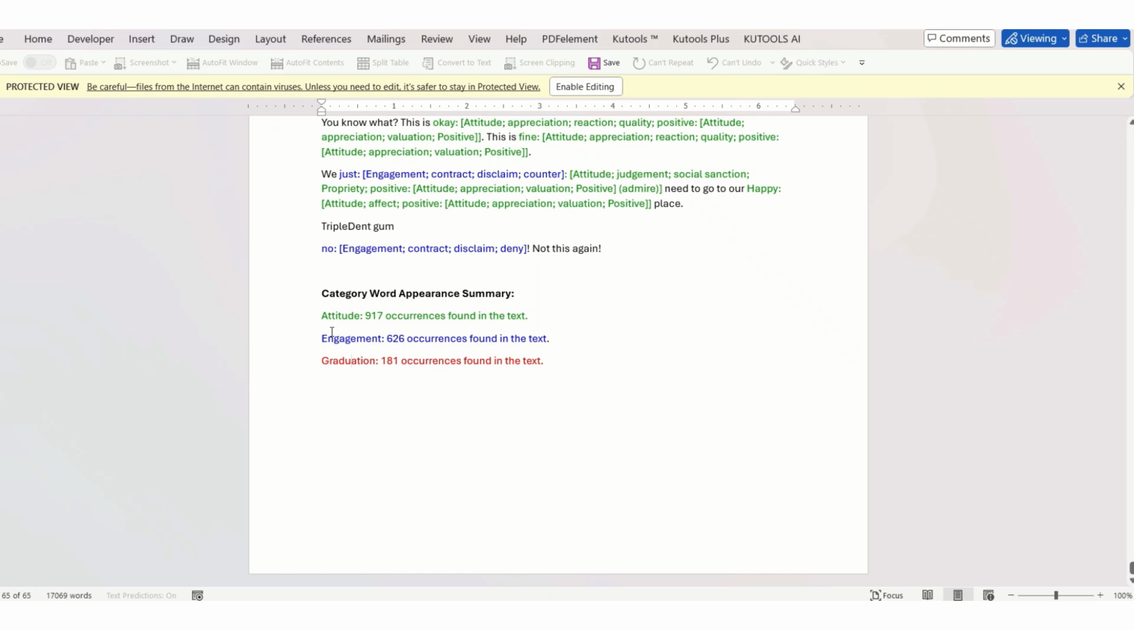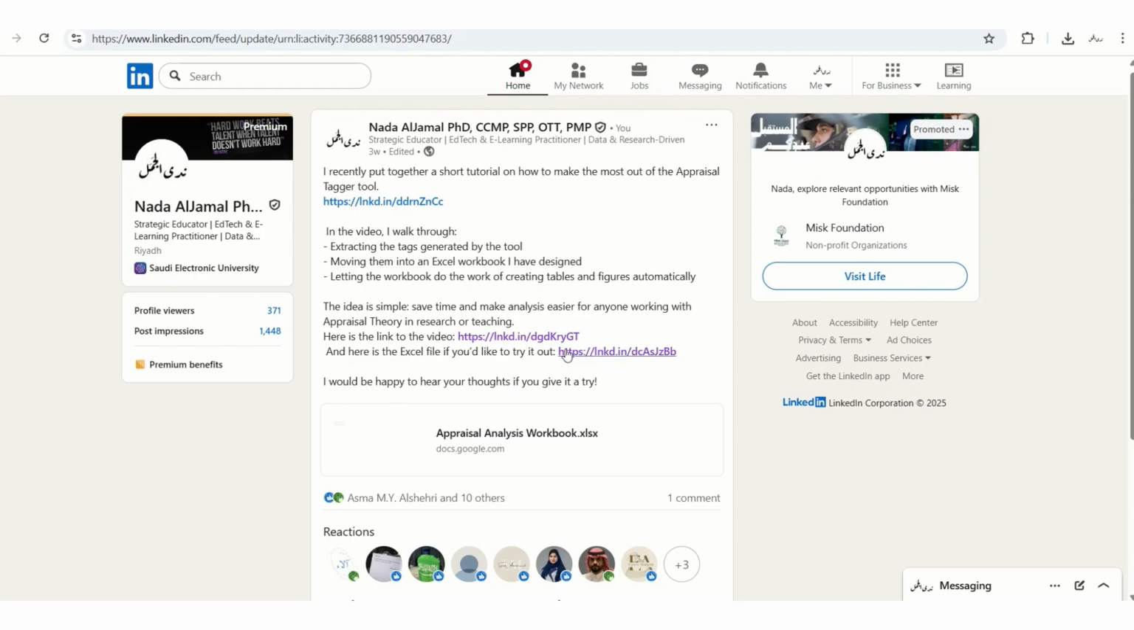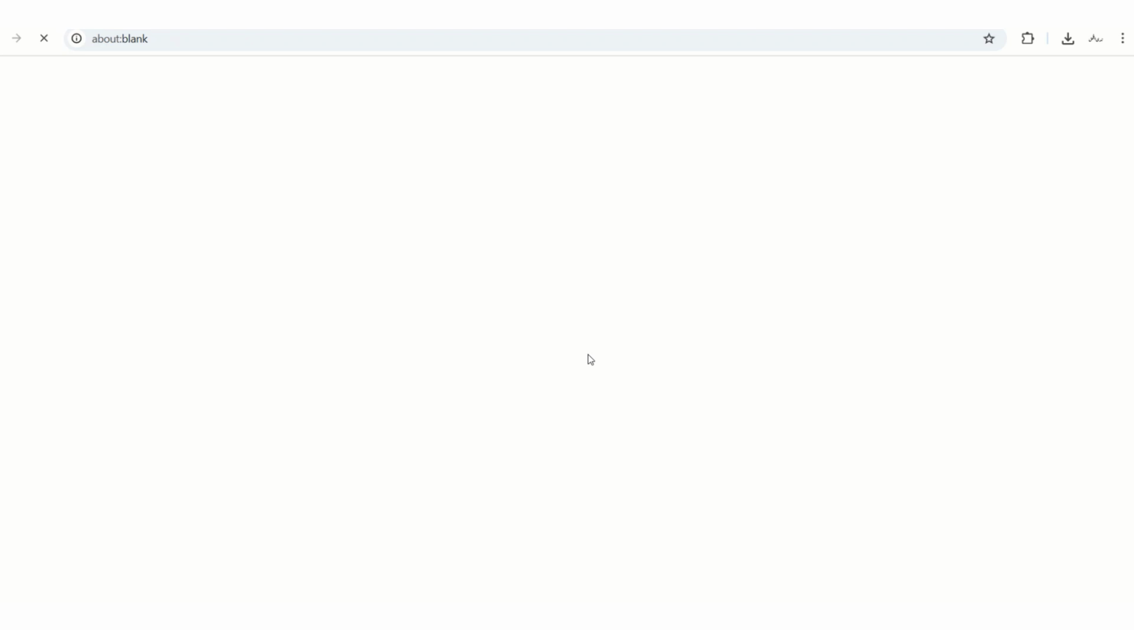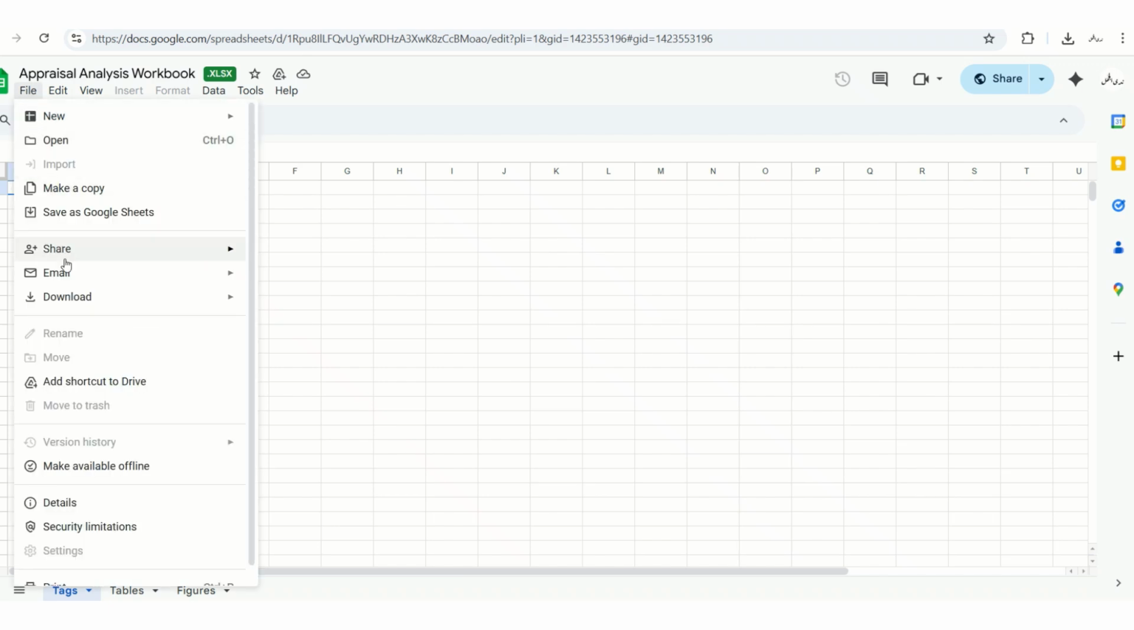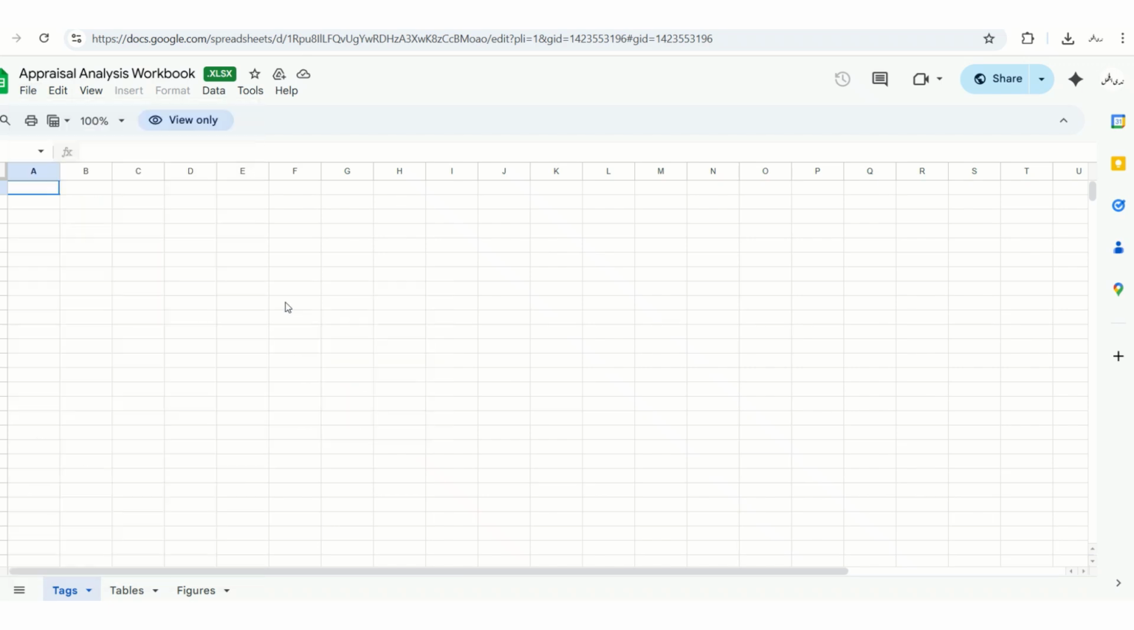Now, what if I want to isolate that? I don't want them in text. I want to see them isolated. I want to put that in tables. What can I do? If you go back to the LinkedIn post, you will find a link to an Excel file. Go to this Excel file, which you can download from File, download Microsoft Excel.